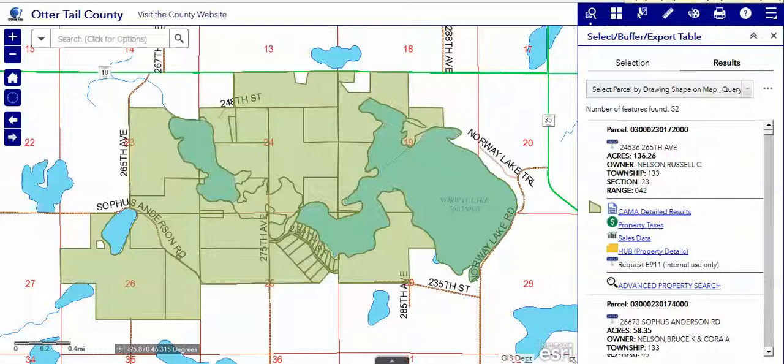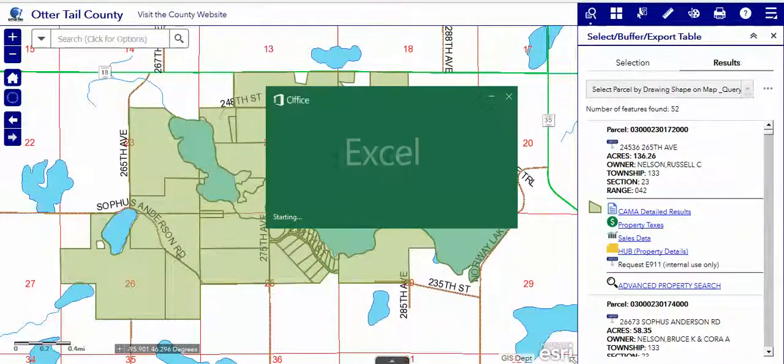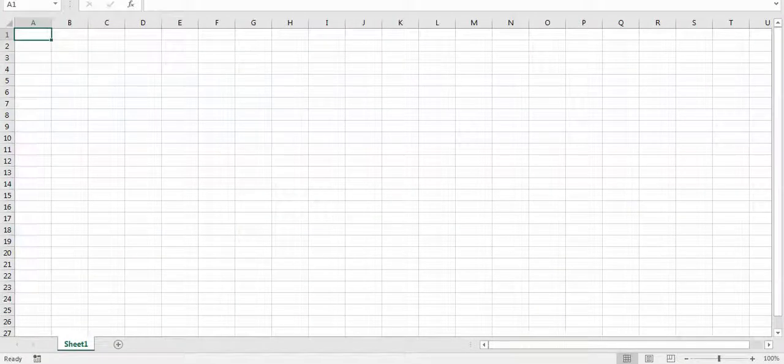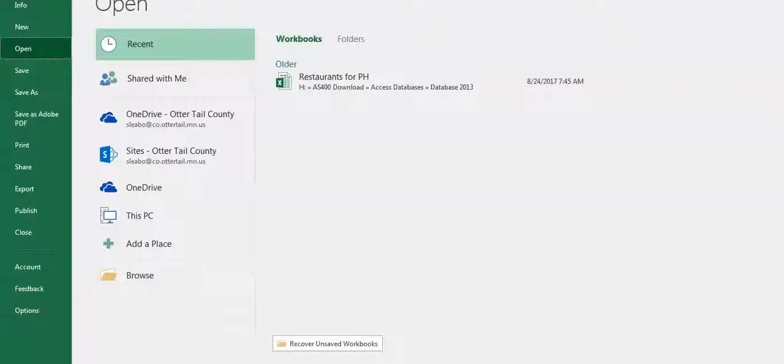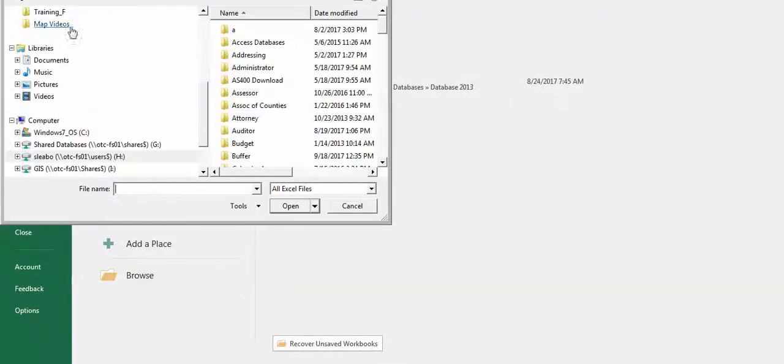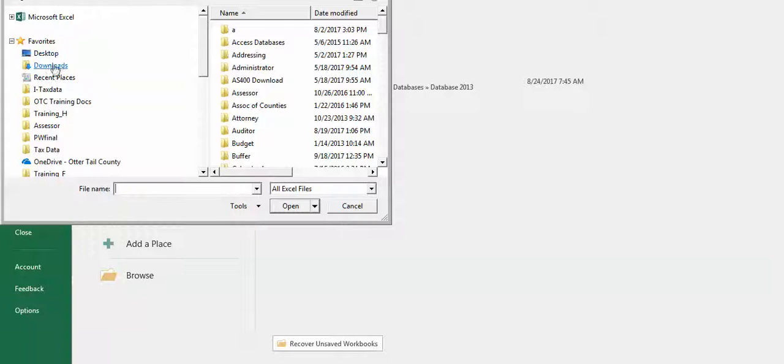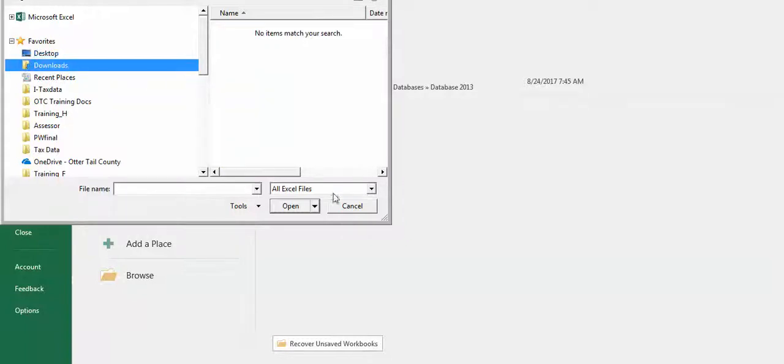Now your machine might be set up to download things from the internet in different ways. Mine go to the C drive in my download folder. Let's open Excel and get a blank worksheet. We'll go to File, and we want to open, but we want to browse to find our file, and mine is in the Downloads area.